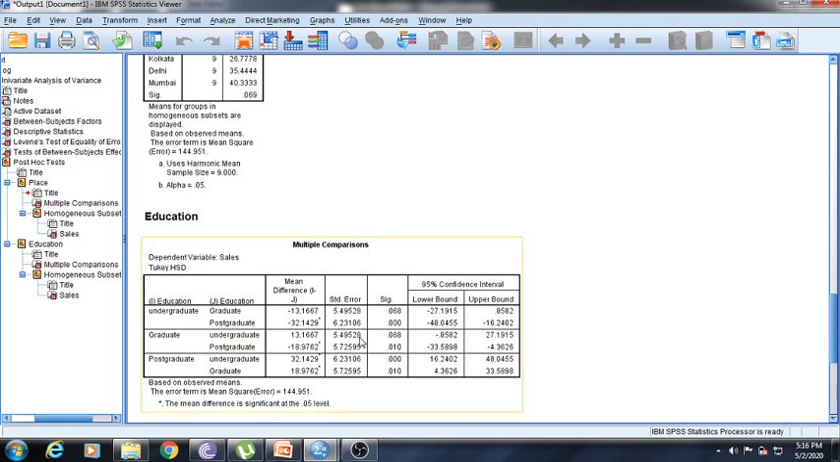Again, there is no difference between graduate and undergraduate, same thing it is repeating here. But there is a difference between graduate and postgraduate, 0.010, which is less than 0.05. So we can conclude here there is a significant difference between undergraduate and postgraduate, and between graduate and postgraduate, but there is no difference between undergraduate and graduate on sales. So this is the conclusion we have.